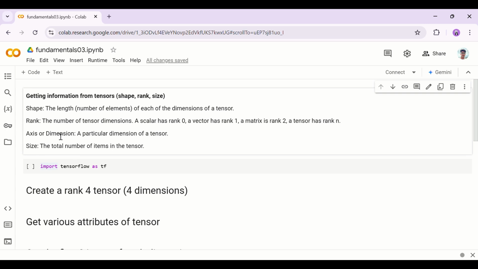Rank means the number of tensor dimensions. A scalar has a rank of 0, a vector has a rank of 1, a matrix has a rank of 2, and a tensor has a rank of 3 or more. So if I say you have to create a tensor of rank 4, that means it has 4 dimensions. Okay. Axis or dimension means a particular dimension of a tensor. Size means the total number of items in the tensor.